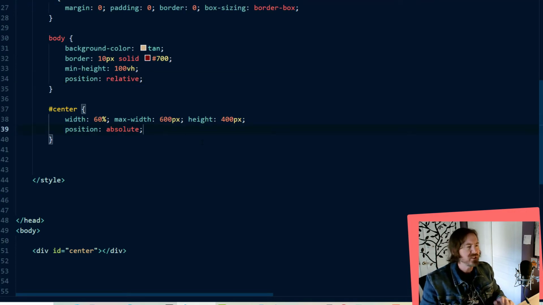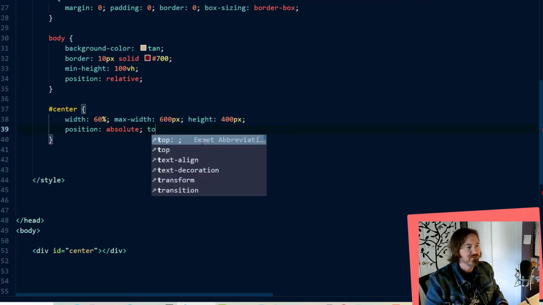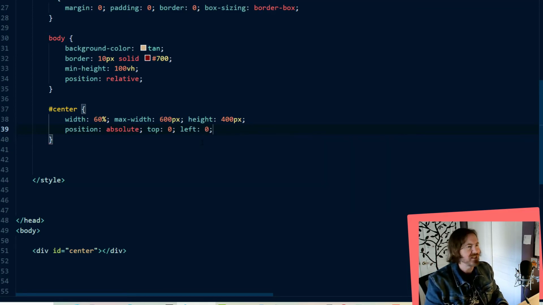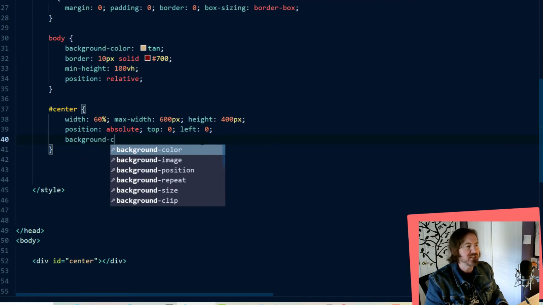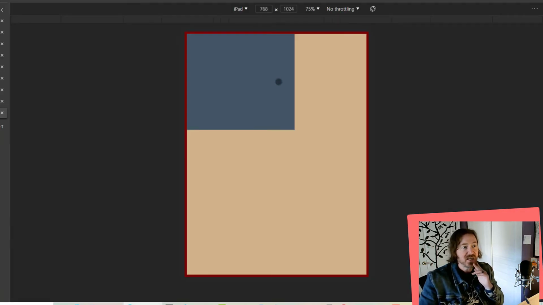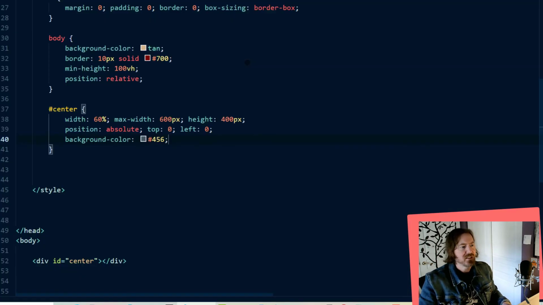So as soon as I do a position absolute, I'm going to start off with top 0, left 0. I just like to see where it is. You know what? I need to put a background color on this element too, so that we can really see it. Background color, and I'll just use a darkish gray. And now we can see, it's clearly positioned in the top left of the space. All right, well that's cool, but that's not exactly where I want it.